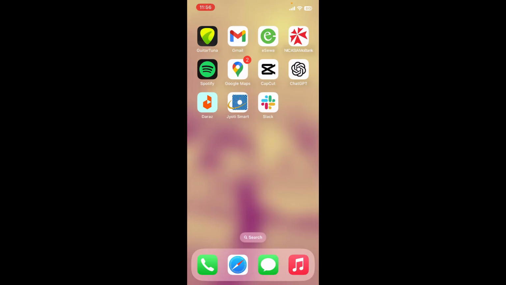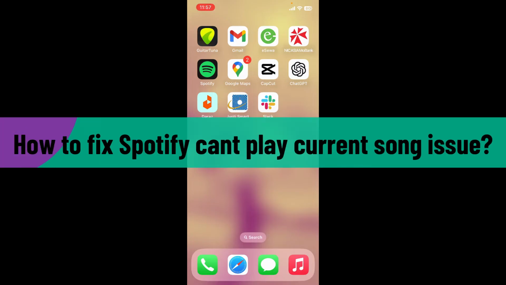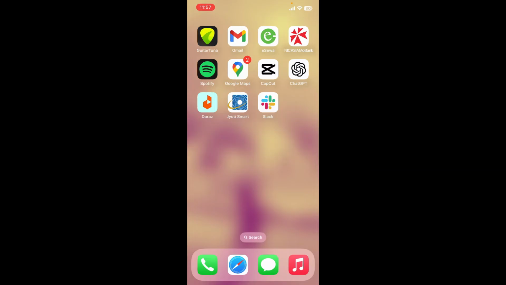In today's video, I'm gonna guide you through a simple step on how to fix the Spotify can't play current song issue. If you're going through the Spotify can't play current song issue on your iPhone, then you can try the following steps. First, make sure to check your internet connection on your iPhone.